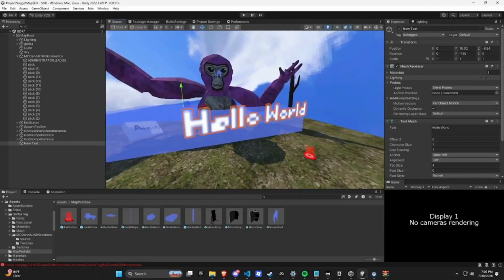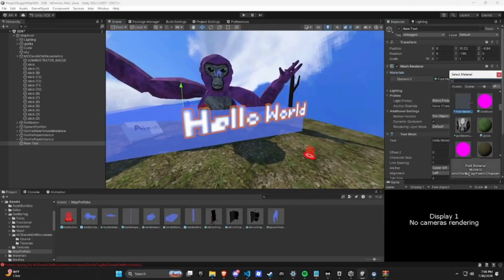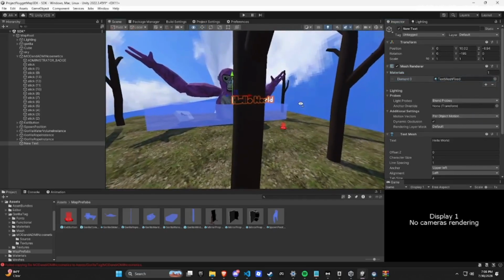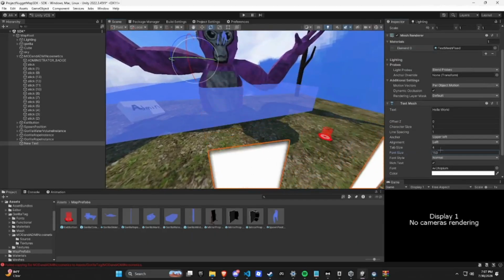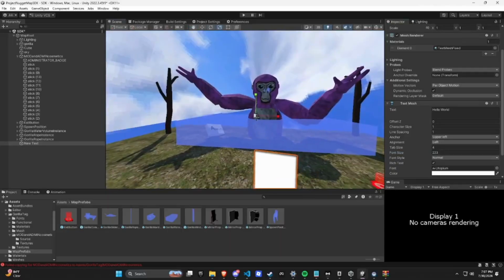To fix this, all you got to do is just go to Materials, select the material, search up Fixed, and then you'll see this. And now, it is fixed. Now you can see it's very blurry, so what I'm going to do is turn up the font size a ton, and then it'll fix it, and then I can scale it back down.